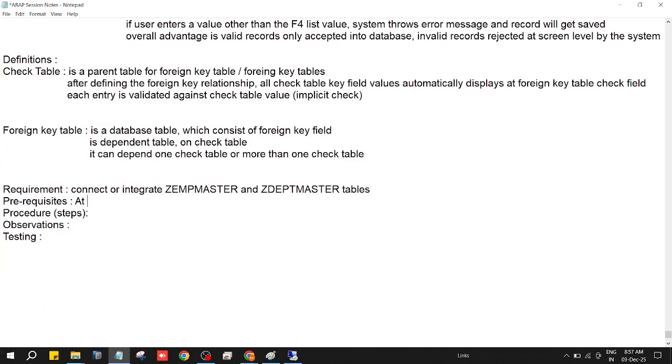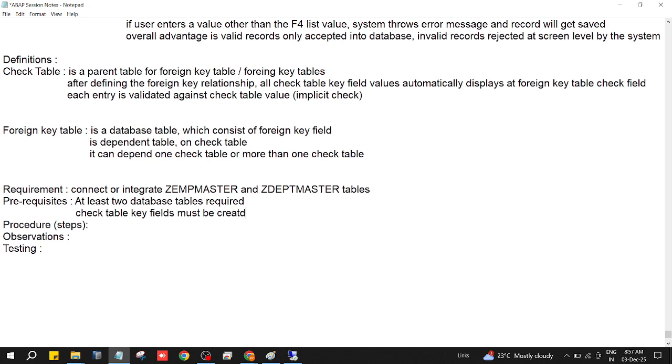First prerequisite: at least two database tables are required. Yes, we already have two database tables. Second, the parent table, the check table. Check table key fields must be created with data elements. That means the key fields cannot be created with built-in types. That is not acceptable. This is one more prerequisite we have to check.